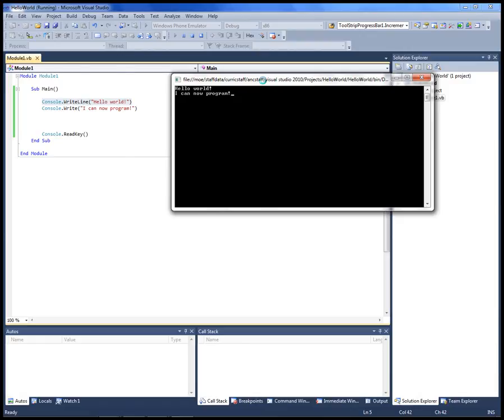Can you try to do a third console command that will display another sentence? So whatever you want, you pause the video, have a go yourself, and then unpause it and see a solution.